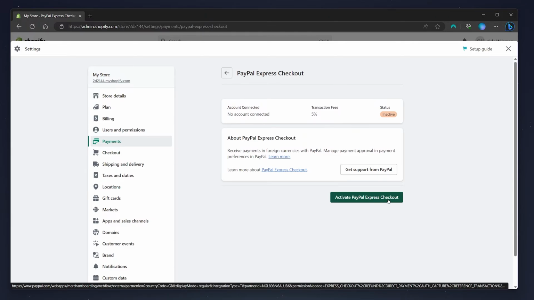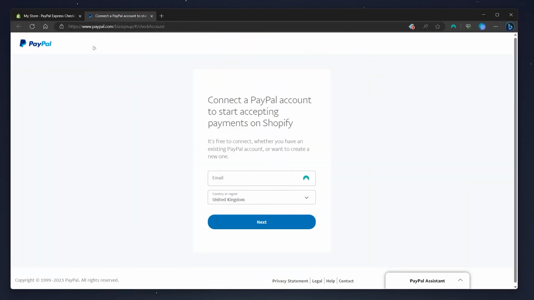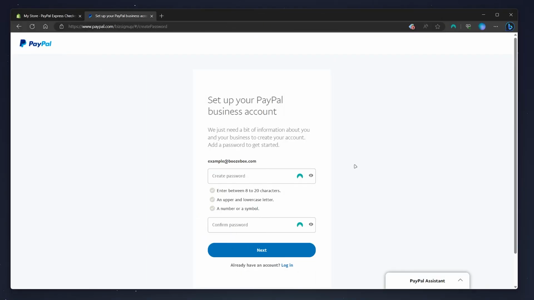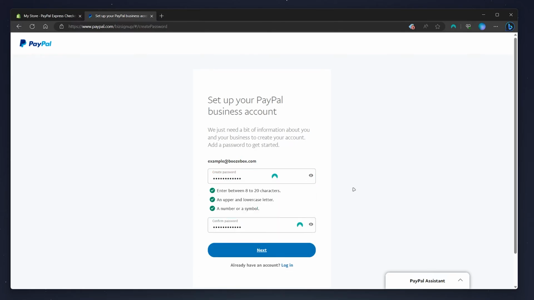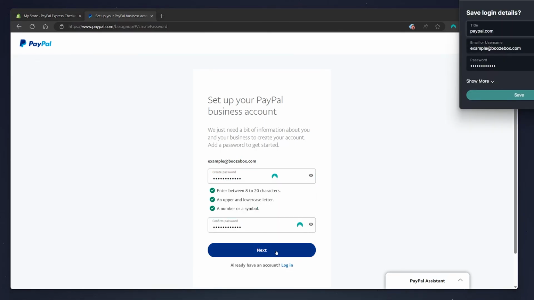So let's do that now. You'll be redirected to the paypal.com website, and from here we can start connecting our PayPal account to Shopify. So we just want to enter the email address you want to use. You then want to go ahead and create a password for your PayPal account. In this case, I'm going to use my NordPass password manager to generate and store my new password. Once you're ready, you want to click on next.